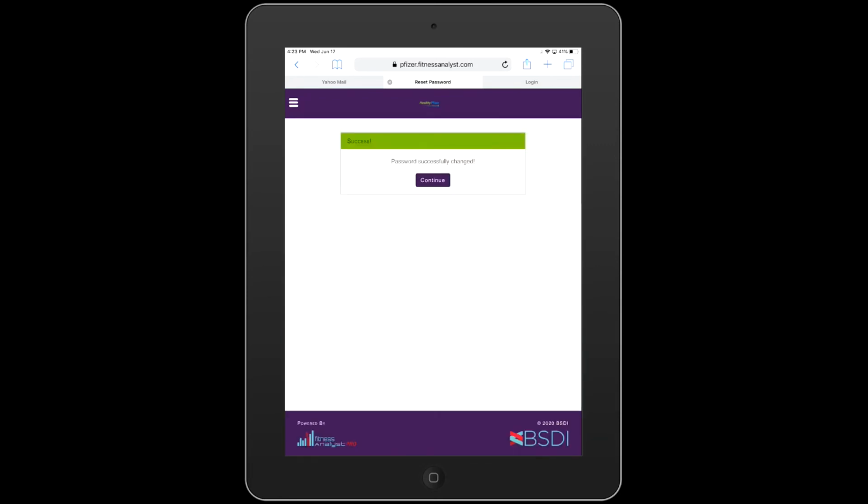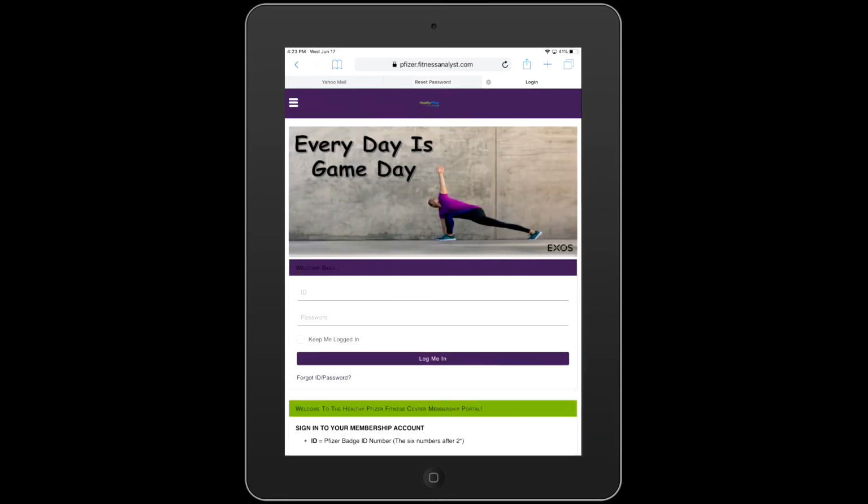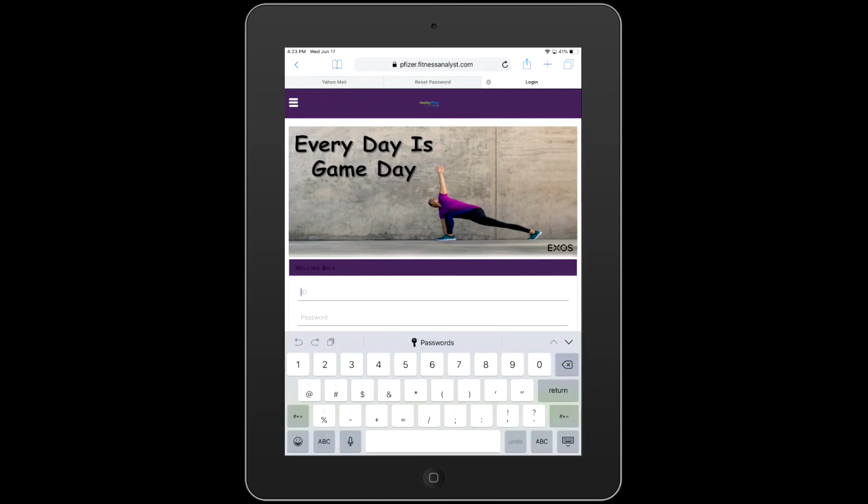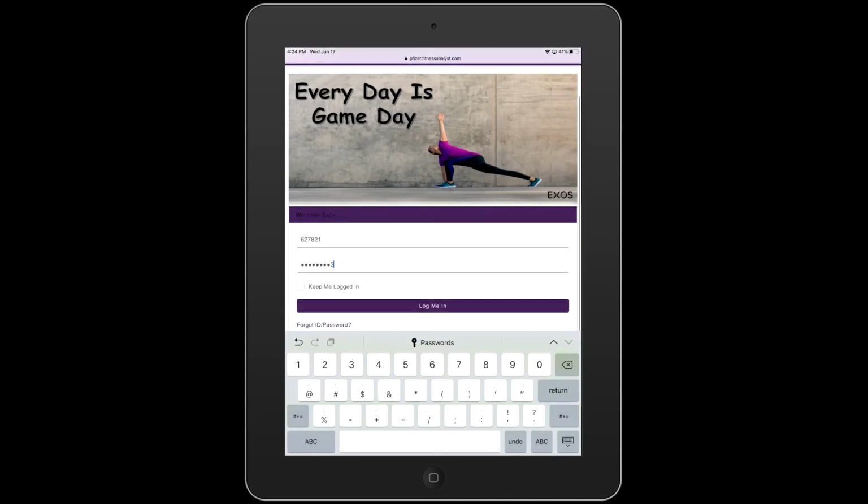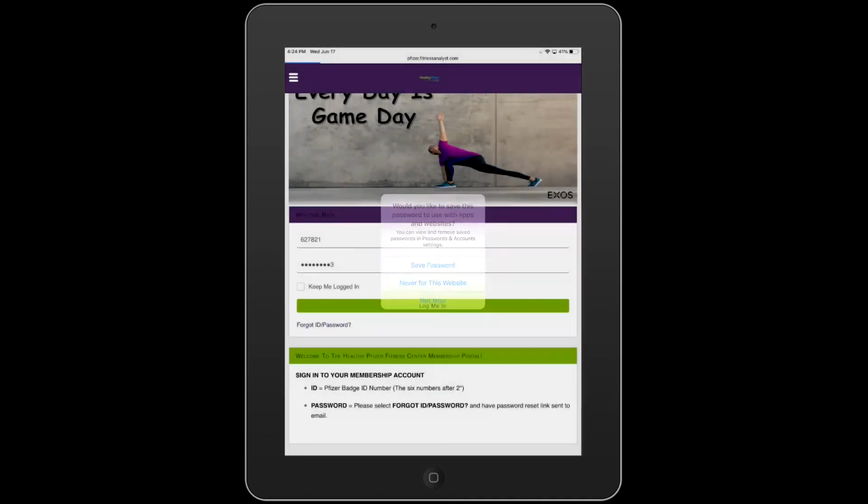It will take you to the login page once again. Type in the ID, which you could receive a reset for the ID as well, and type in that new password. Log me in, and you are all set.